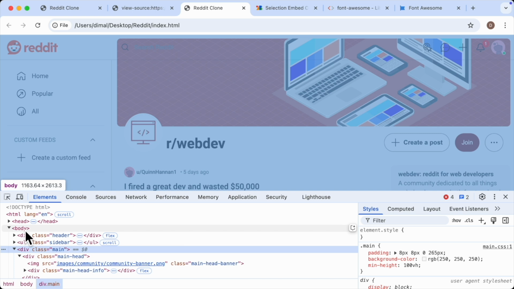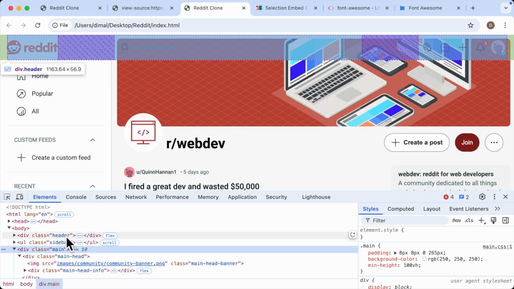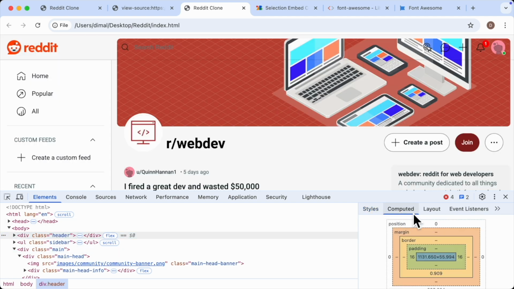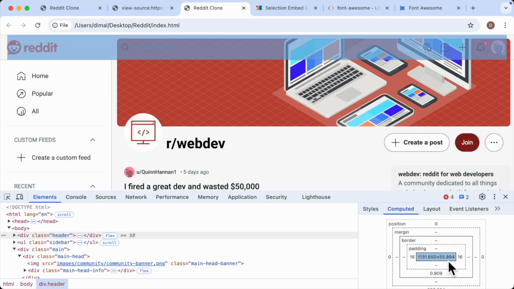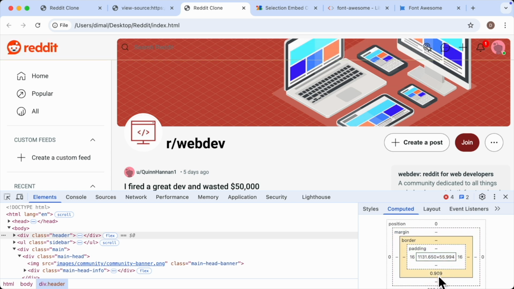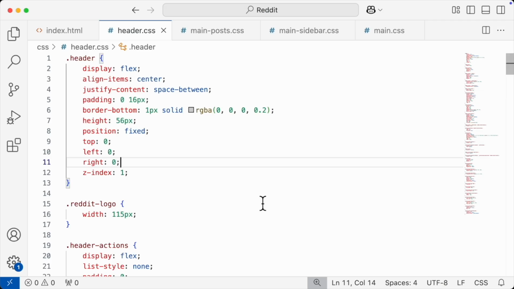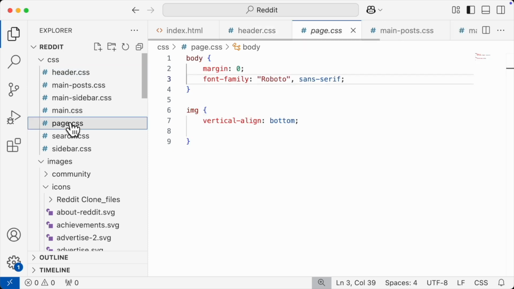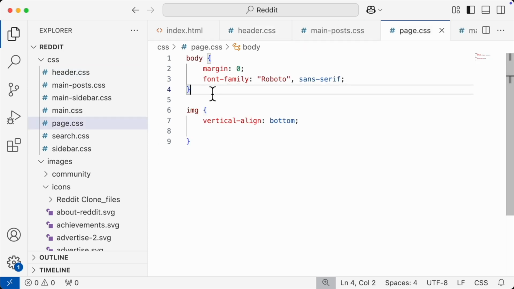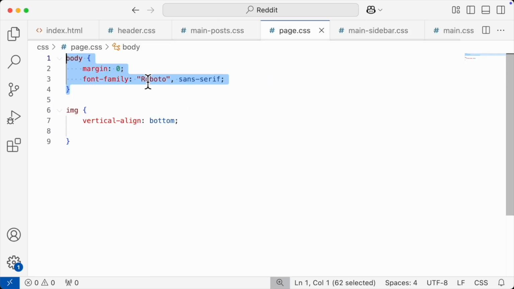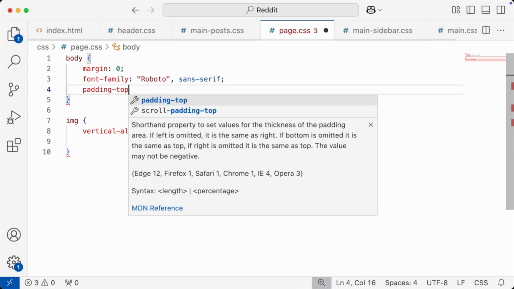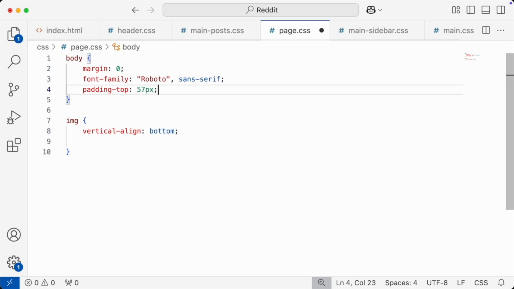to the body element. For that, we'll need to find out the exact padding value that we want to use here, which is going to be the height of our header. So under the computed tab, we can see that it's 56 plus 1 pixel, so it's 57 pixels. And now let's open our page.css file where we've got this CSS rule that targets our body element. And here we want to write padding-top 57 pixels.